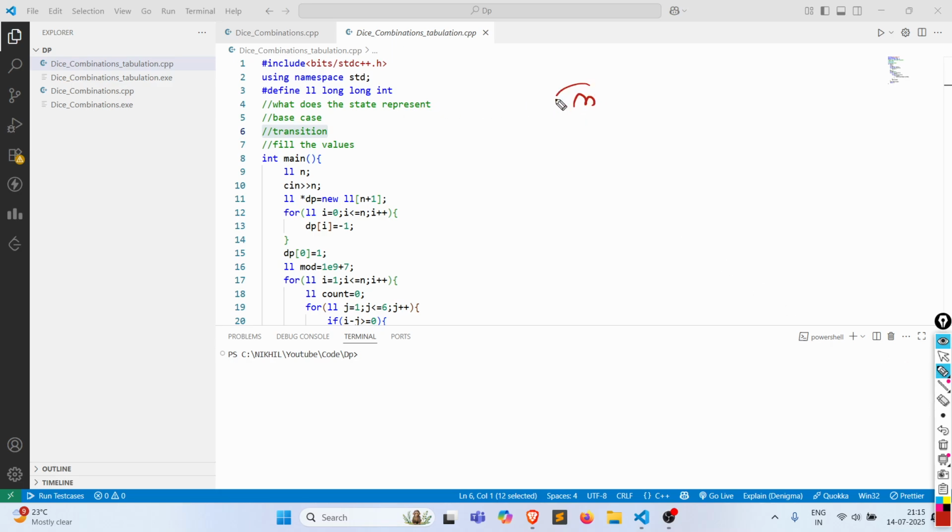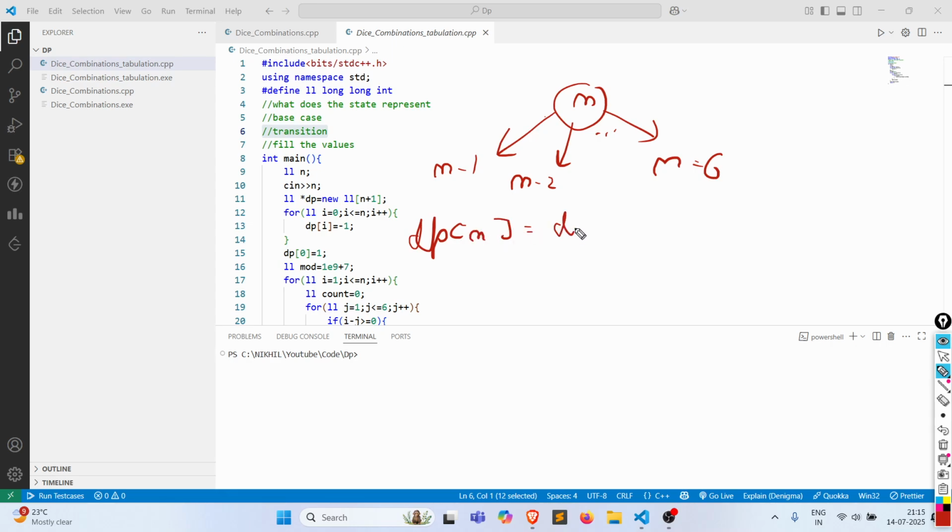Let's say we are at n. We want to know the number of ways to make n. So let's calculate the number of ways for n minus 1, n minus 2, up to n minus 6, and add them all. This will be the transition. Just add them all: dp of n is equal to dp of n minus 1 plus dp of n minus 2 plus and so on up to dp of n minus 6. Our problem would be solved with that, and now we have to fill the values.